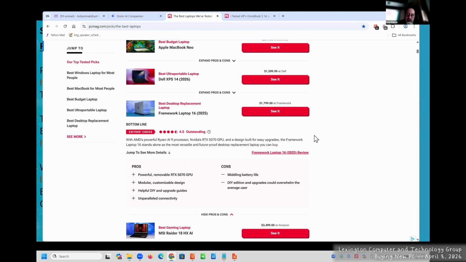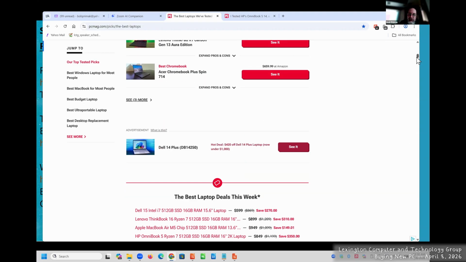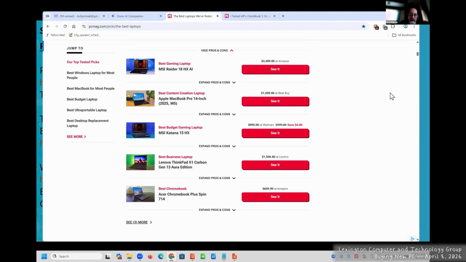A dedicated graphics card, which I do not have. This is the 13-inch one. NVIDIA RTX 5070 GPU. So it's very versatile, and because you can replace pretty much everything inside of it, it's a modular, customizable design. You can hot swap ports and everything. And this does add a bit to the price. So if fooling around with a laptop isn't your thing, you might want something different.